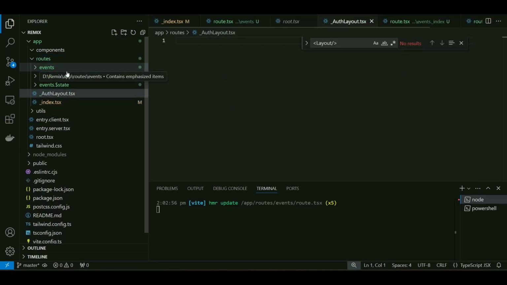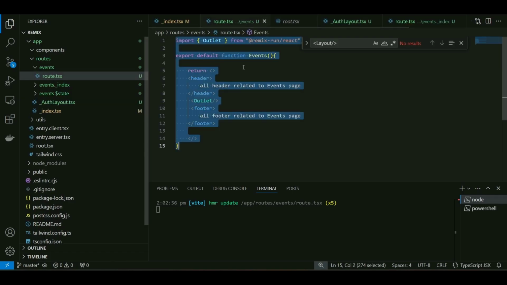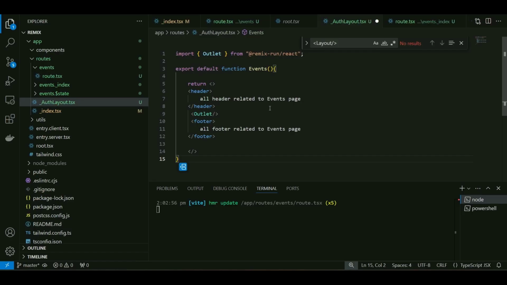layout.tsx. And here what I'm going to do is export, maybe let's copy from here and print it, auth layout header, and I'm going to remove it. I'm just going to have the outlet here.